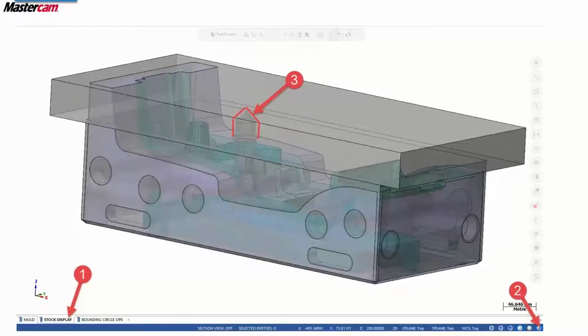We have a graphic. This part has obviously been through, let's say, a first operation where it's gone in and taken out this material. We have the top over here. We're going to want to remove this material on a second op. So you're going to go in and create a stock model.